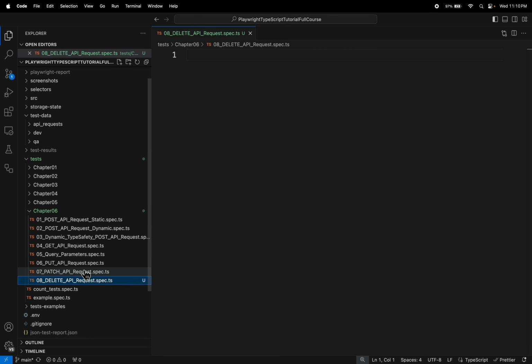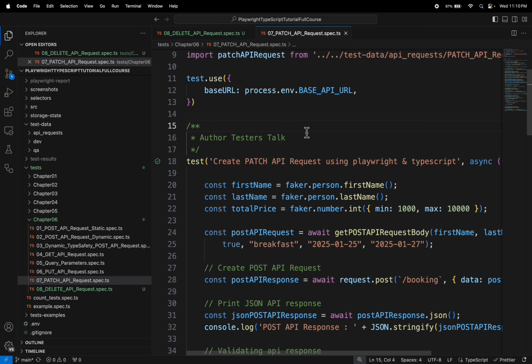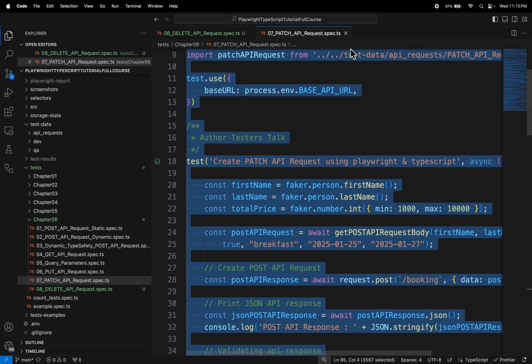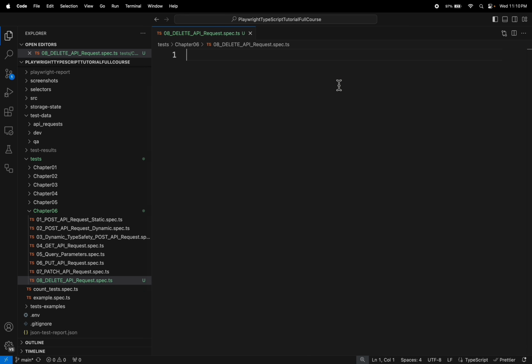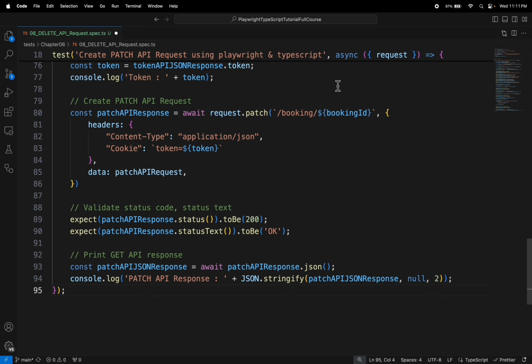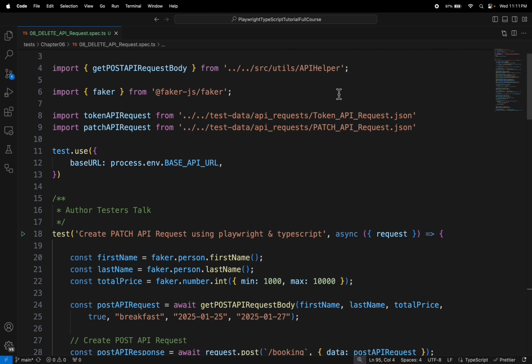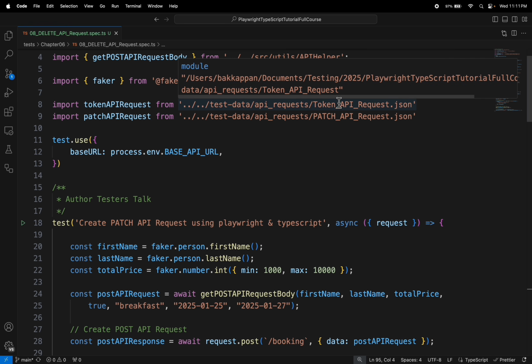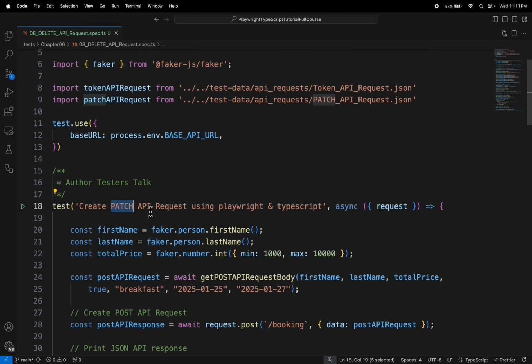Here I will go to the patch API request spec file. Simply I will copy the test from the previously created spec file. So I'll paste it. So let me explain you what exactly we are doing in this spec file or a test. So let me update this test title as create delete API request using Playwright and TypeScript.